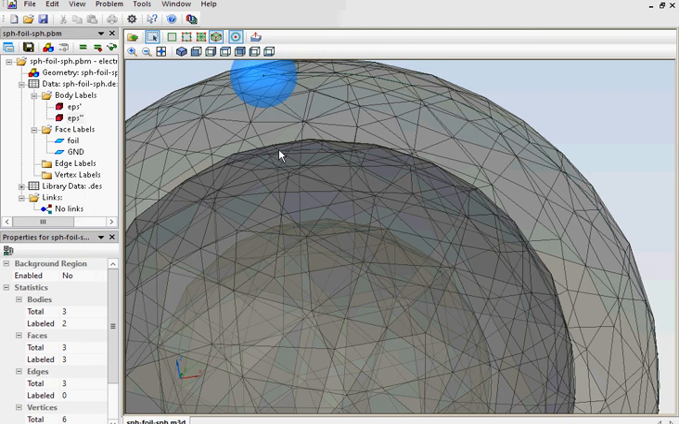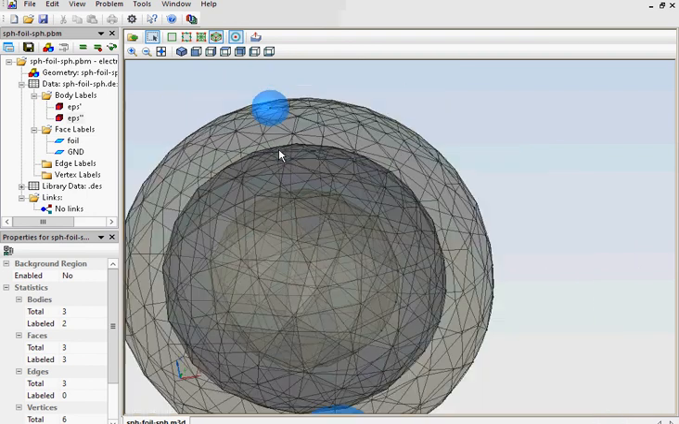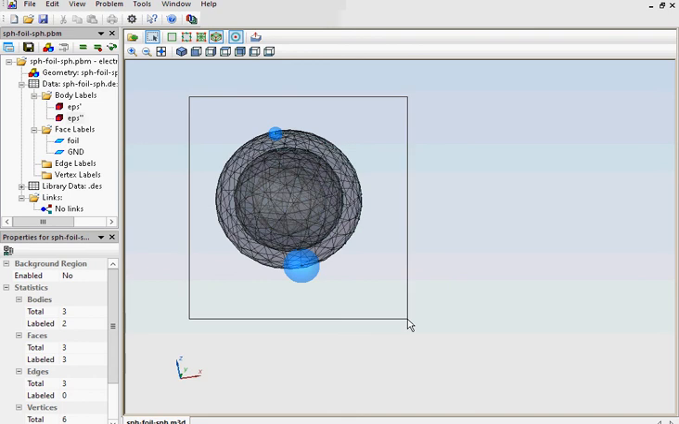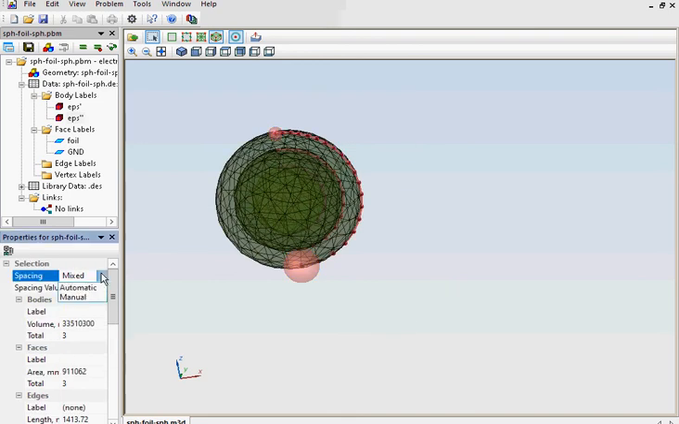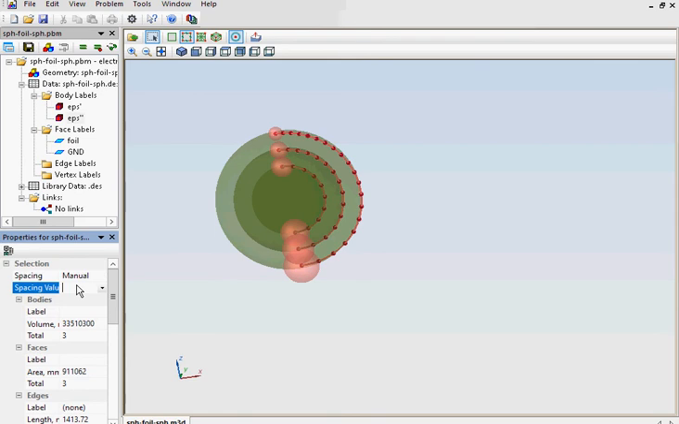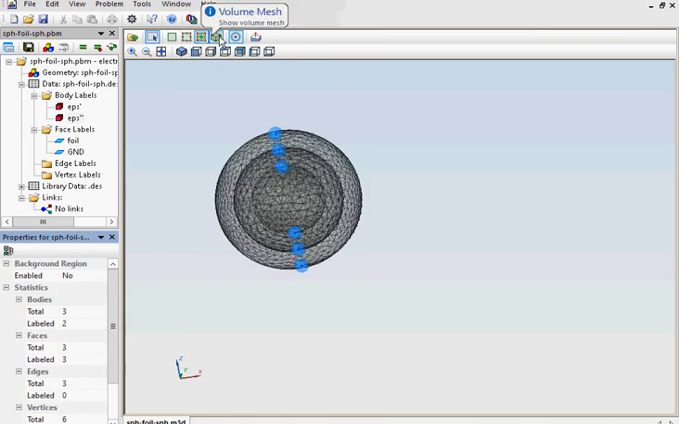But in this particular geometry model, I would like to assign the same manual spacing for all objects. I will select all objects, switch spacing to manual, and type in the spacing value to be 20 millimeters. Now we can build the finite element mesh on surfaces and volumes and run the analysis. Press solve button.